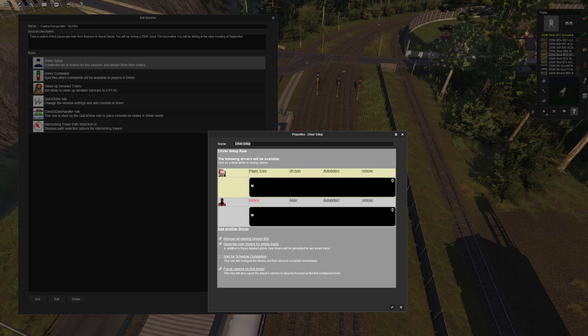Now above that, we have generate new drivers for empty trains. What this does is that if you place, I don't know, 10 locals on the route, all 10 of them will have drivers in them if this is checked. If you uncheck it, none of them will have a driver.